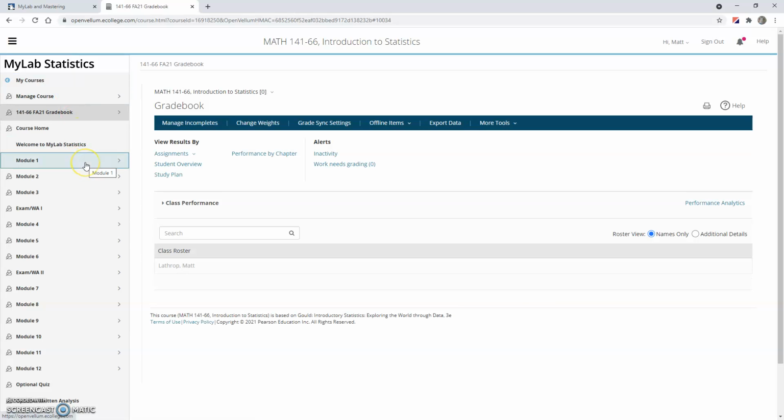Our first set of assignments for Module 1 will be due Wednesday, August, I believe it's 25th. That same day, August 25th, our Module 2 assignments will open, so this next tab will become available for you, and that process will just repeat. You'll have 2 or 3 homework assignments, followed by a quiz, and then a discussion.